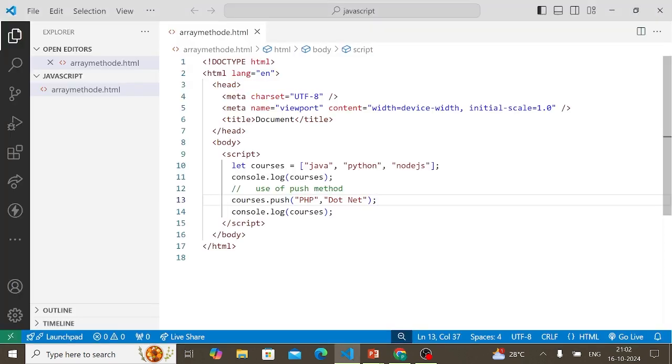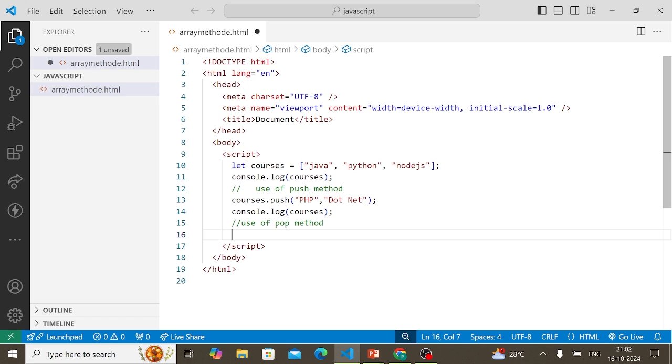Now if you want to remove the values from the last index of an array, for that we use the pop method. So let's see friends, the use of pop method. Friends, pop method removes a single value at a time. So I use here courses, that is the array name, and I use pop method. So now again I'm going to display the updated array once again. Now here we added the value .net at the last. So this pop method will remove the .net value and it will print in the console.